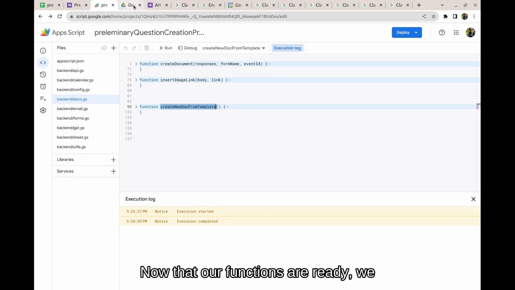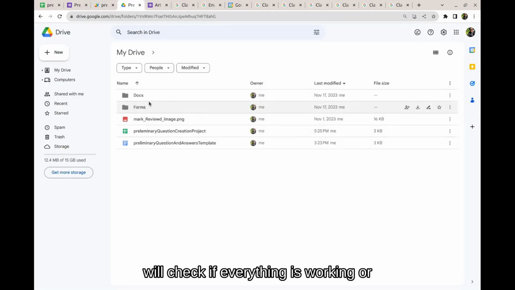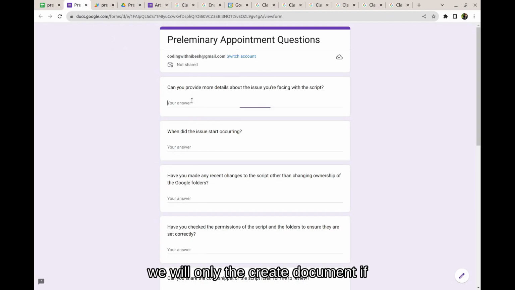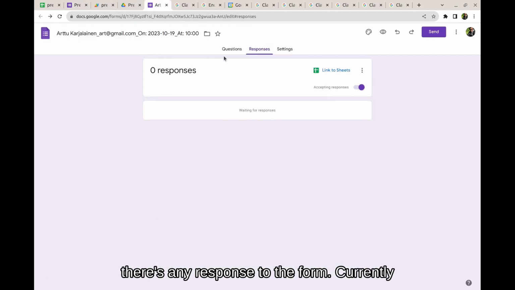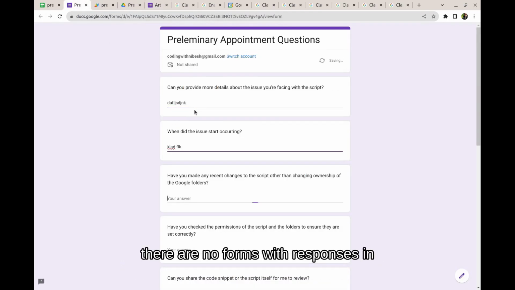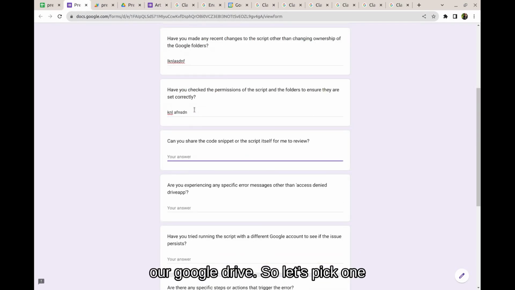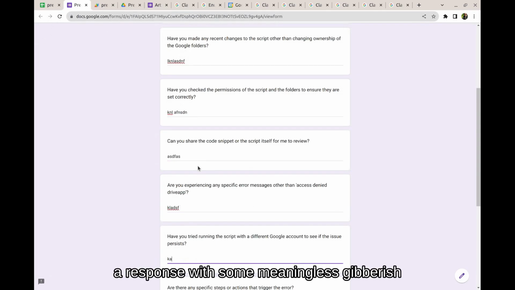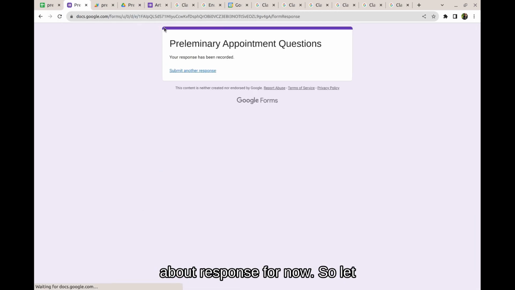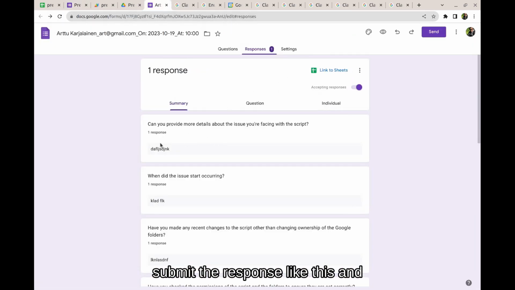Now that our functions are ready, we will check if everything is working or not. But first, remember we will only create a document if there is any response to the form. Currently, there are no forms with responses in our Google Drive. So let's pick one of the forms and submit a response with some meaningless gibberish, because we don't really care about the response now. So let's submit the response like this.